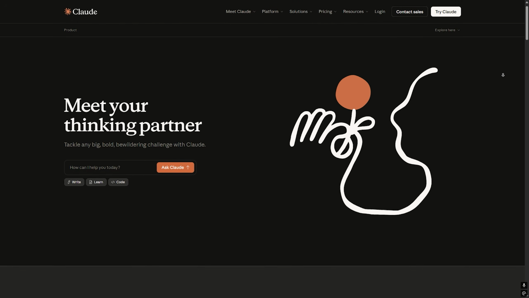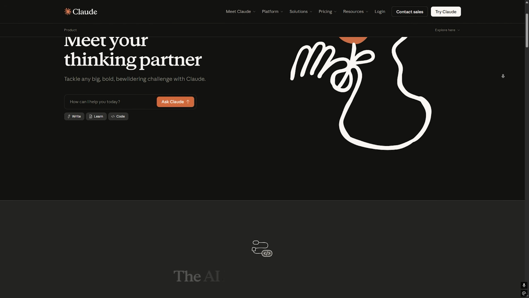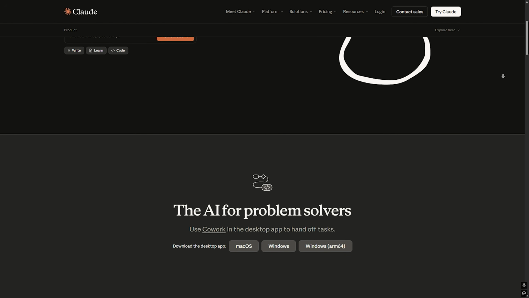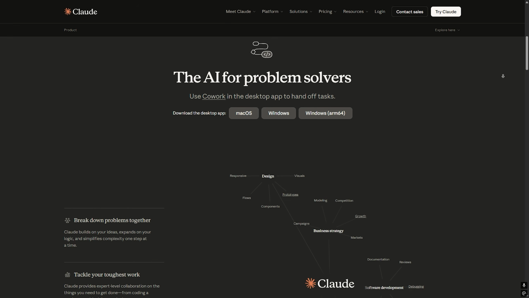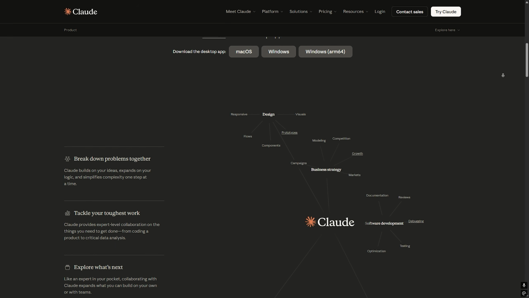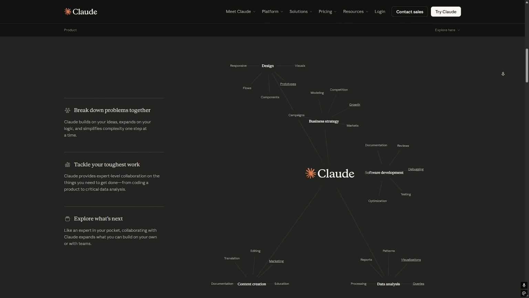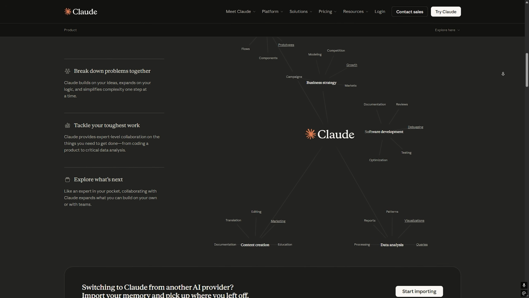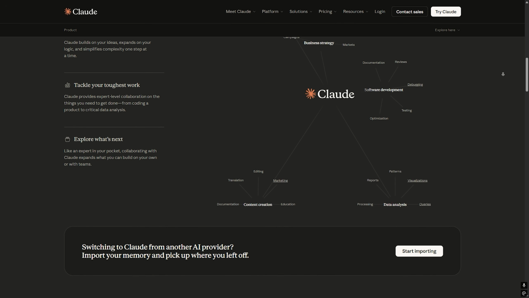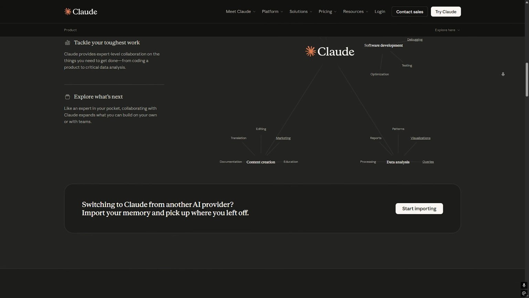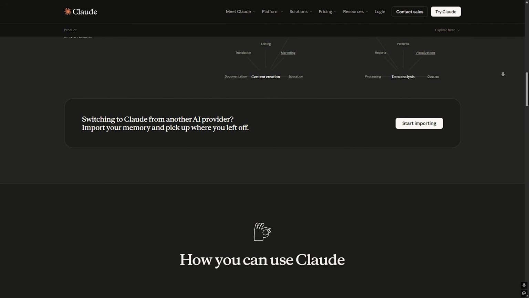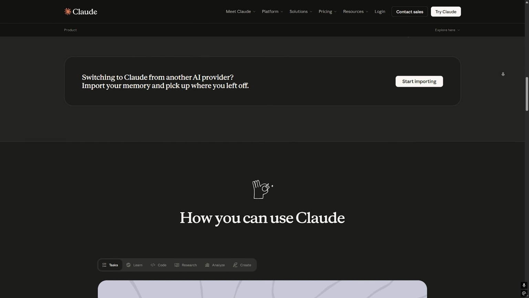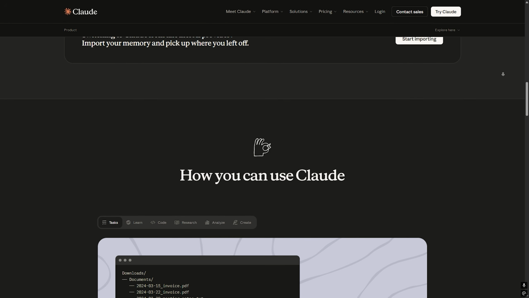What is Claude AI? Claude AI is an AI assistant developed by Anthropic. Claude is designed to be helpful, safe, and excellent at handling long conversations and complex reasoning tasks. One of Claude's biggest strengths is its large context window, which allows it to analyze long documents, research papers, and large amounts of text more effectively than many other AI tools. Claude is popular among writers, researchers, businesses, and general users who want a polished AI assistant experience.